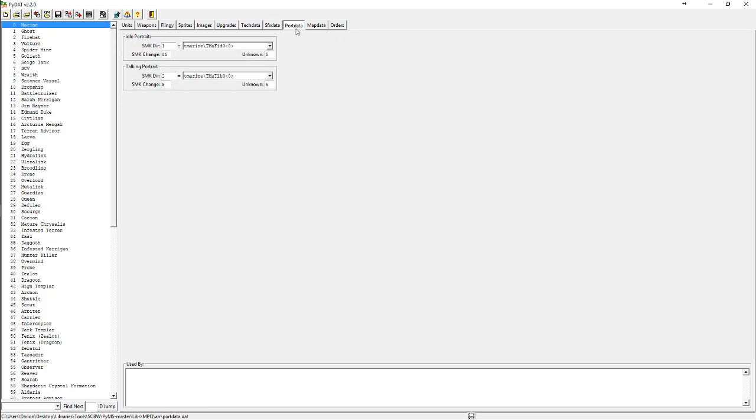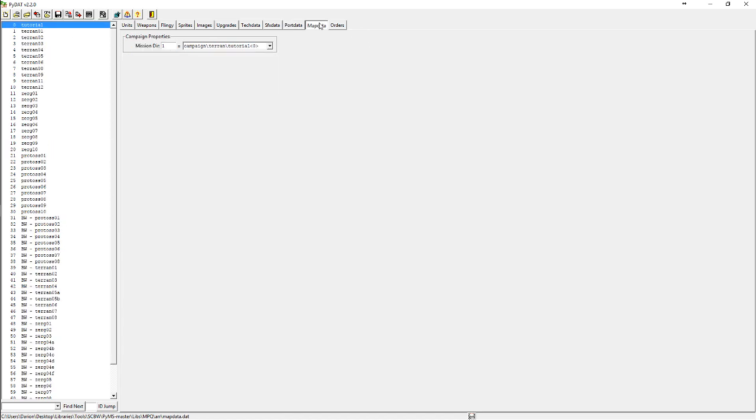Portrait data, this is not actually making your own portraits. It's sort of like modifying the frequency of some portraits, I think, or something related to that. I have never really messed around with portrait data. Map data is basically, if you're going to replace the default campaign maps, you can select which map files are loaded based on where the player clicks on the mission list and stuff like that. So that's useful if that's what you're doing.